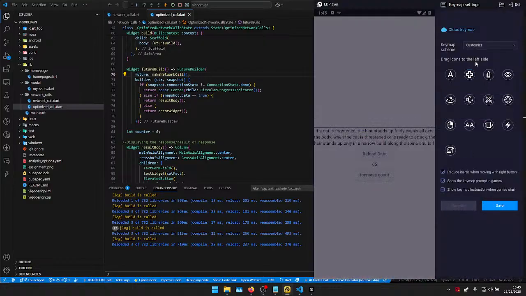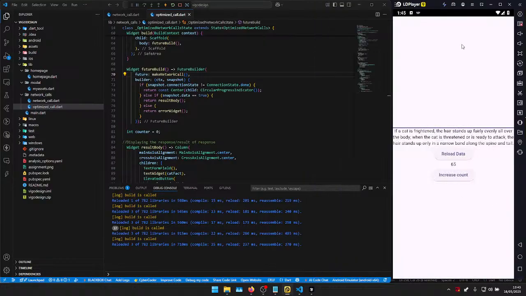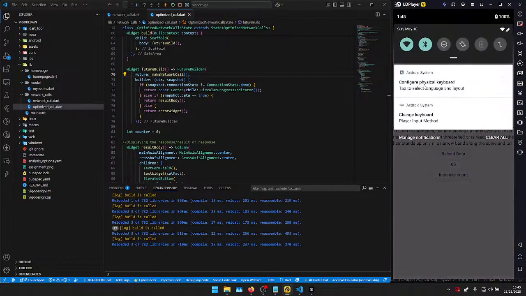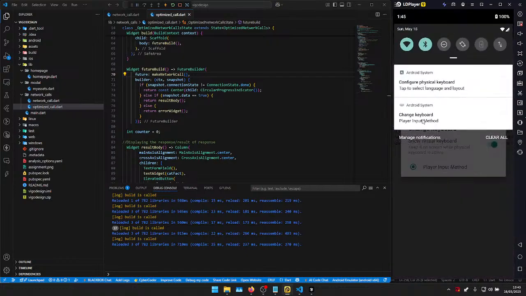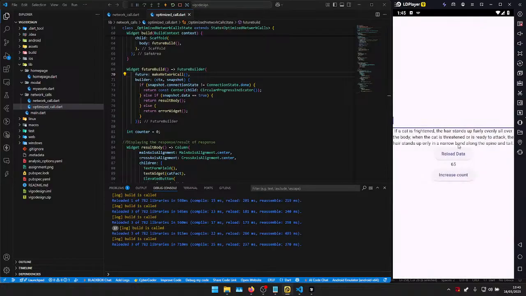How do I show my keyboard? Does anyone know how I can show my keyboard with this thing? No, I don't have an idea. Let's see. It's an emulator. I can't. Oh, well, I'll leave you guys to try that one out.